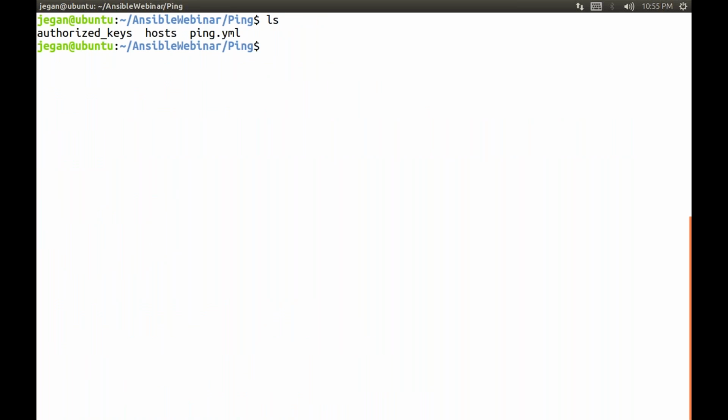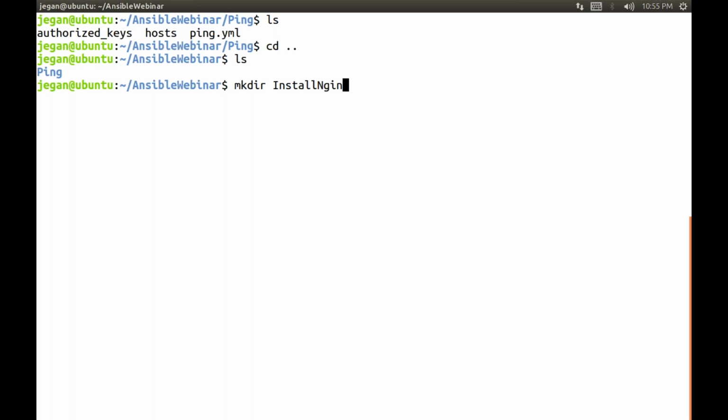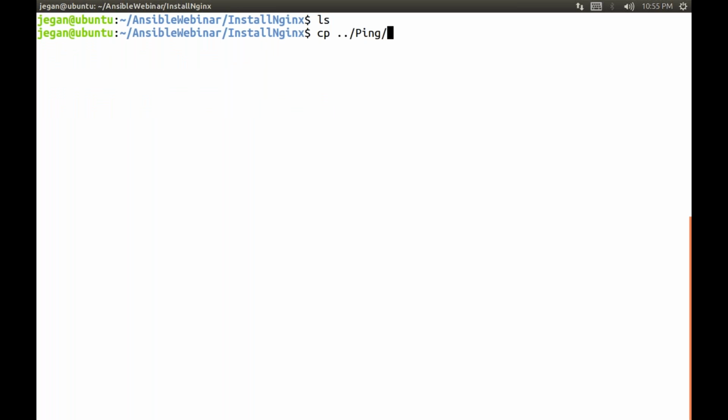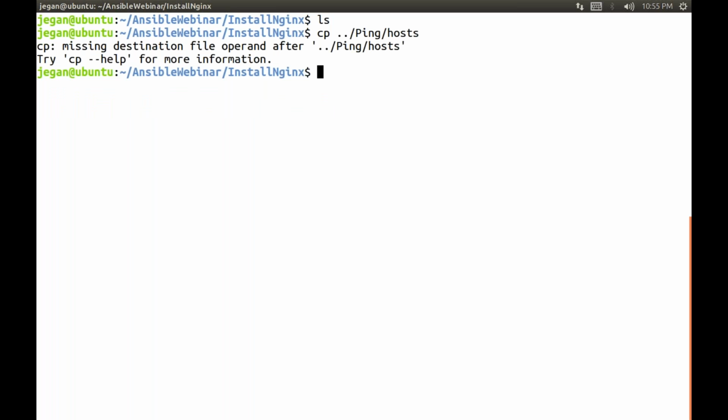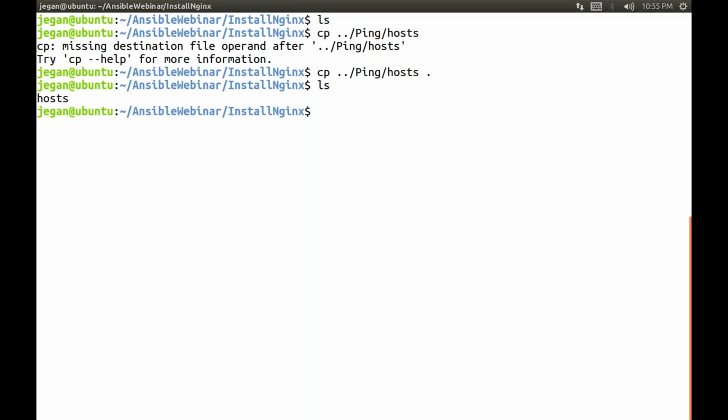Now let us try to do some simple installations. Maybe I'll write a different playbook. I'll create another folder and call it install Nginx. Nginx is a web server, which you might already know. I'm going to copy the same inventory that we wrote here, and I'm going to write an install YAML file, another playbook.